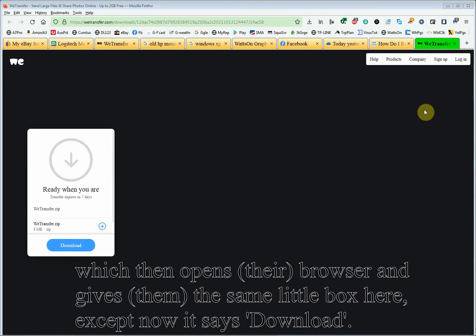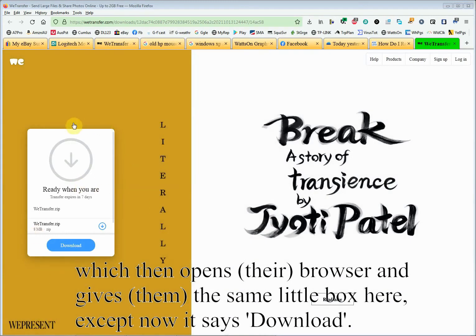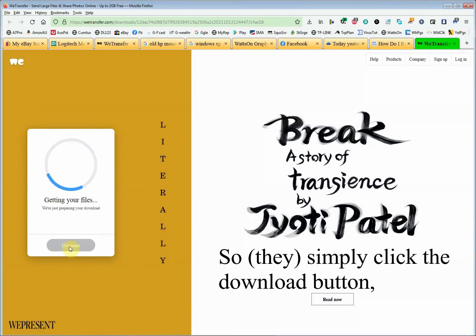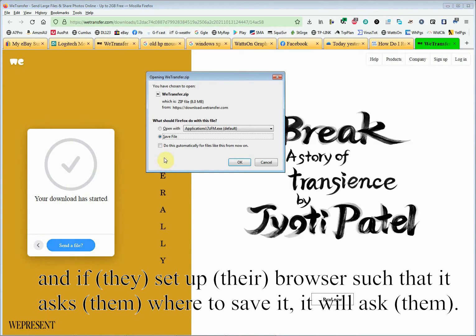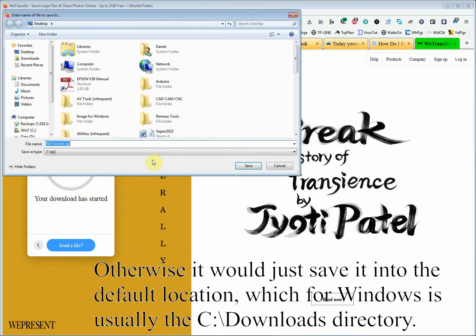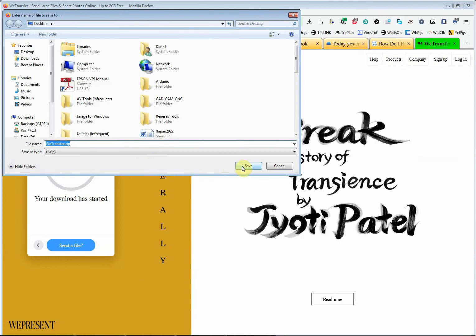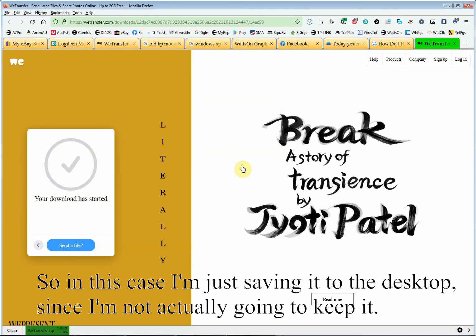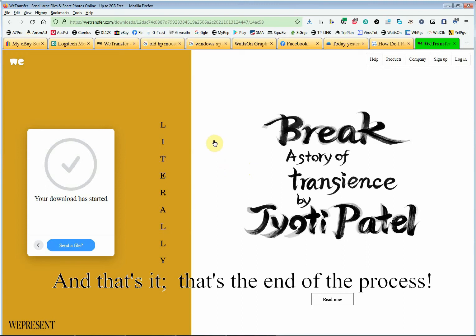your browser, and gives you the same little box here, except now it says download. So you simply click the download button, and if you've set up your browser such that it asks you where to save it, it will ask you. Otherwise, it will just save it into the default location, which for Windows is usually the C downloads directory. So in this case, I'm just saving it to the desktop, since I'm not actually going to keep it. And that's it. That's the end of the process.